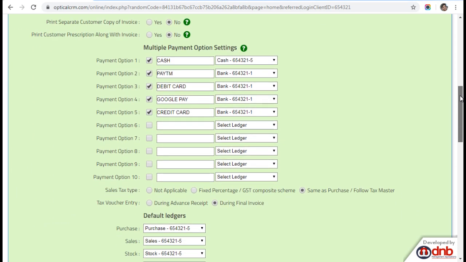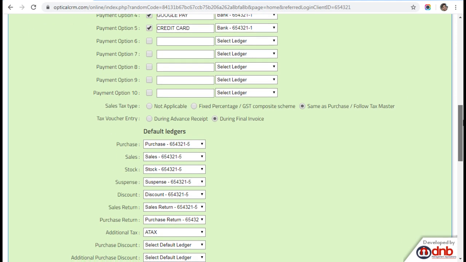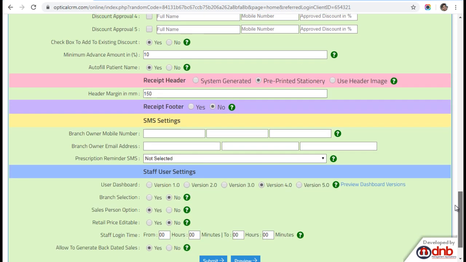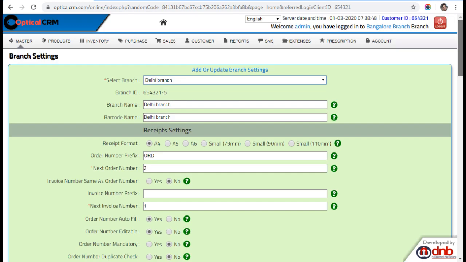Here you can do customization, your payment options, how you want to collect the payment from customers, and many more feature settings we have given in here. So this will allow you to set different settings for each branch.